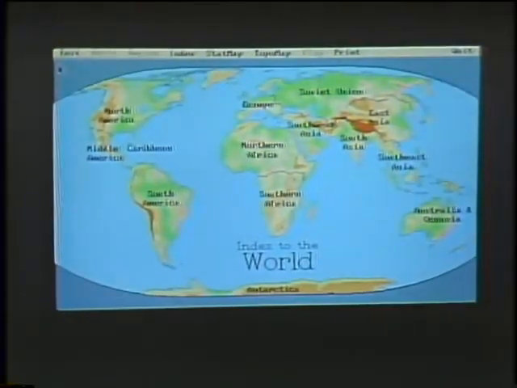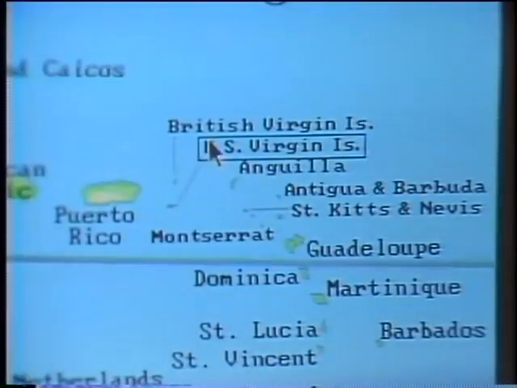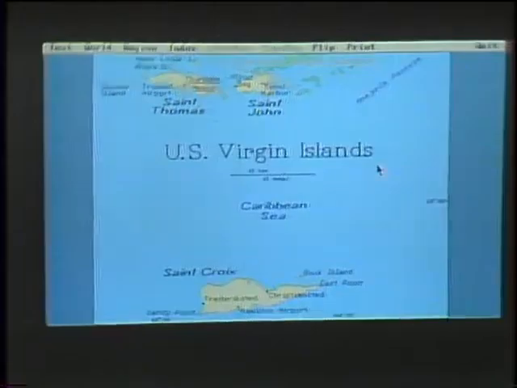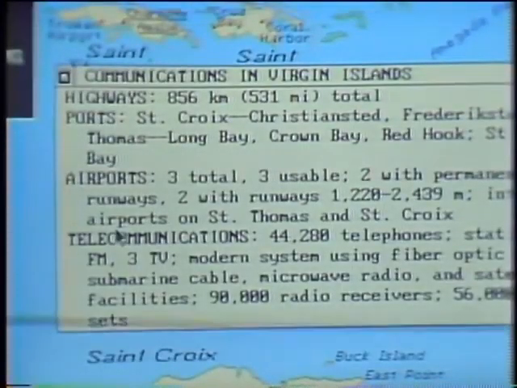It is fast, but be forewarned, it takes all of 640K and you may have to strip everything else out. Now, let's go to the Caribbean, which is always a good idea. Focus in on the U.S. Virgin Islands. Examine a political map with place names. Look up detailed information about communications.